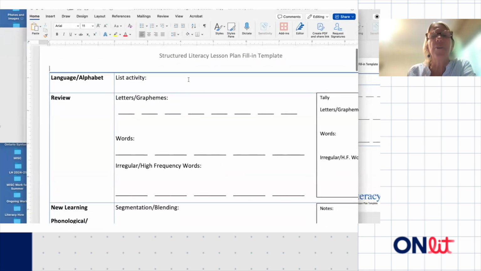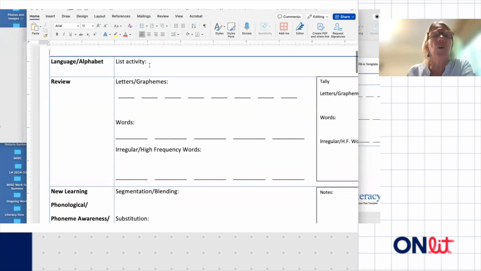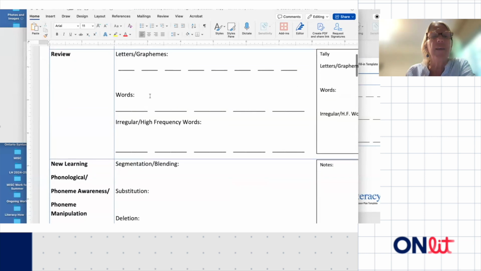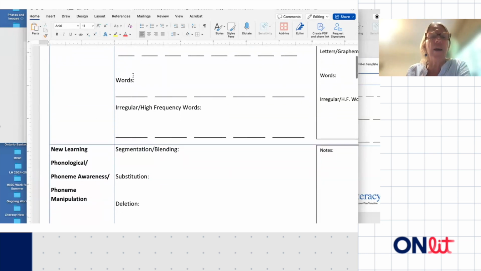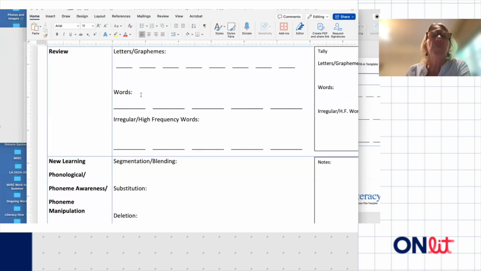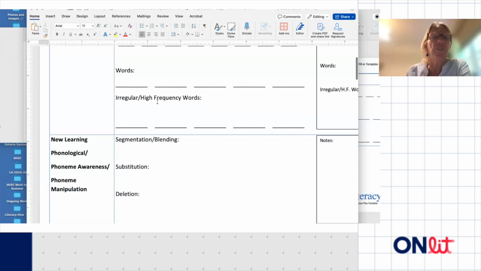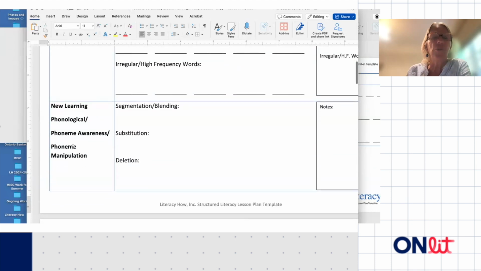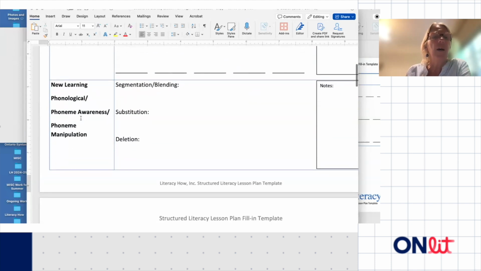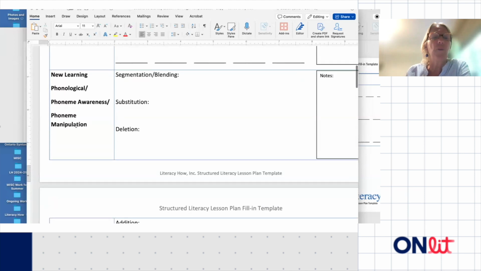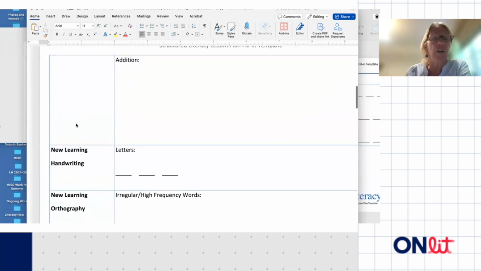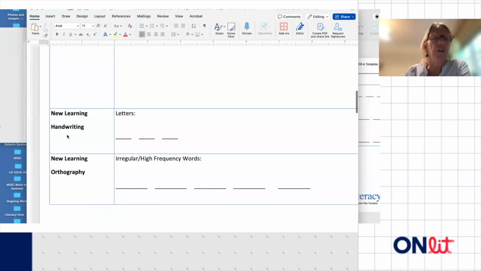But this is a typical structured literacy lesson where we might do a warm up with a language skill, or we might do something with the alphabet. And then, OG structured literacy style, we're going to review letters and graphemes. We're going to pull words, both regular and irregular, from the text that we're going to have the student read. And then we're going to have a new learning, whatever it may be. We might do a specific phonemic awareness task, very quick. And then another new learning, depending.